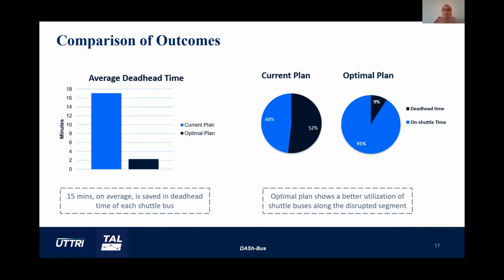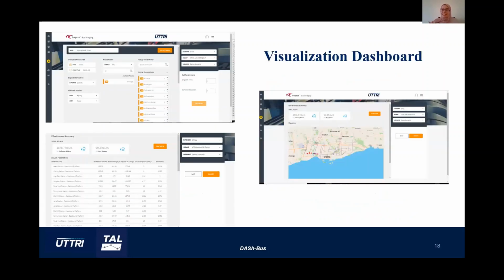If we look at the comparison between the actual plan versus the optimal plan for the incident, we can see that the average deadhead time reduced significantly to around 2 minutes. Before it was above 16 minutes. This is reflected also by the on-shuttle service time. We can see on these pie graphs, on the left and the right, that in the current plan, more than 50% of the time was being wasted on the roads and not in shuttle service, while the optimal plan showed that now 90% of the time of these shuttle buses is spent on shuttle service. And this gives us the importance that optimization is needed to have a better plan.